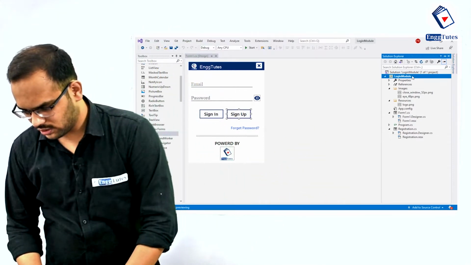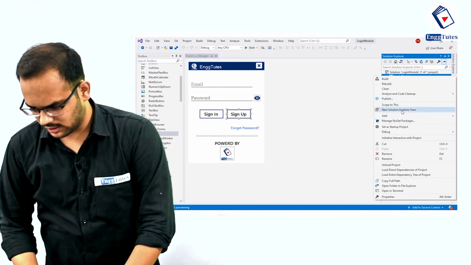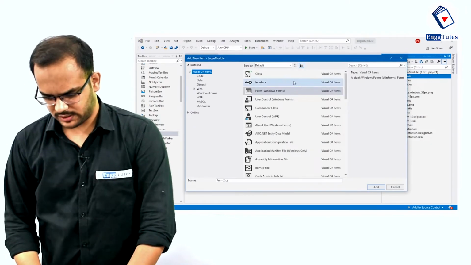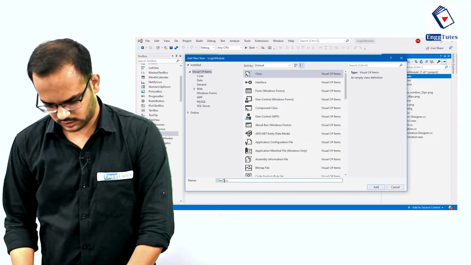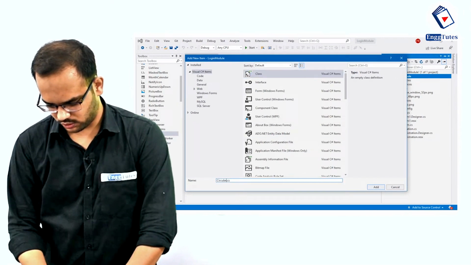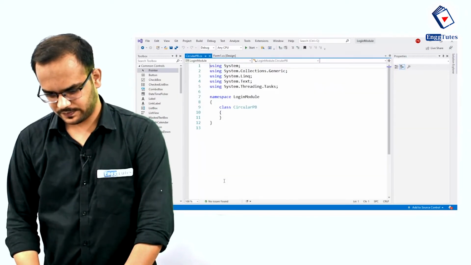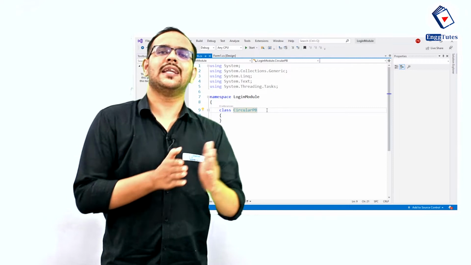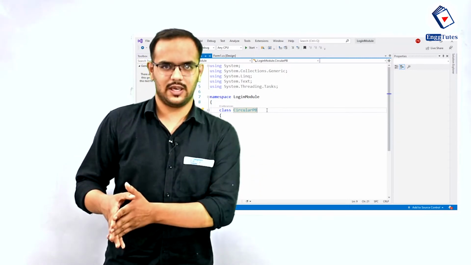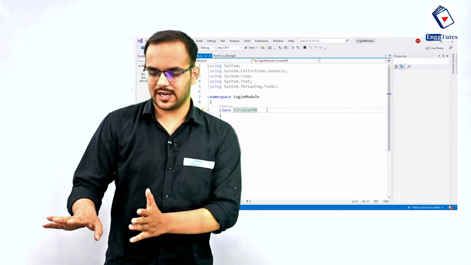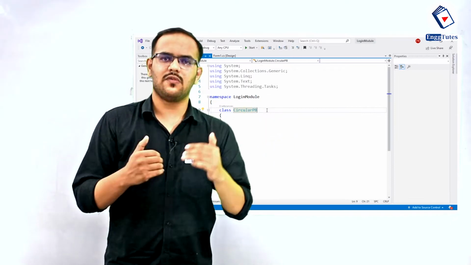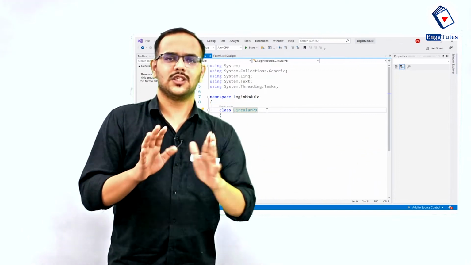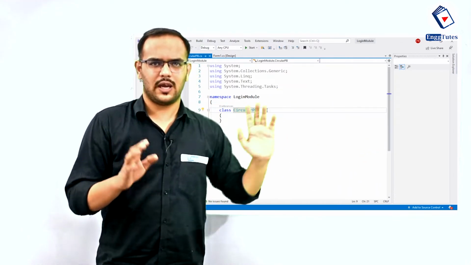So what I did is add a new class over there, and let's call it circular PB. If you have studied inheritance and overriding in object-oriented programming, then you will get this. If you haven't, don't worry, we are going to see all these properties in the object-oriented section. Just focus over here and write the code as I am writing.